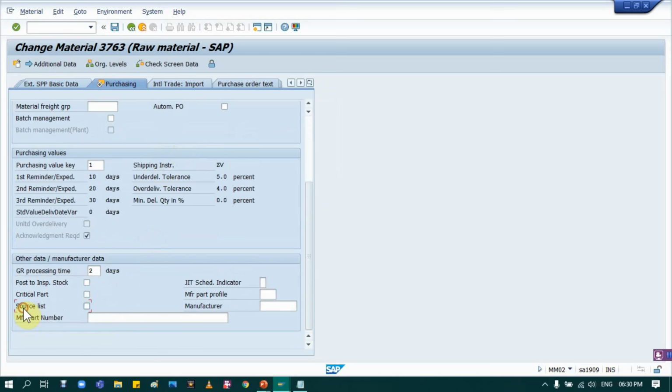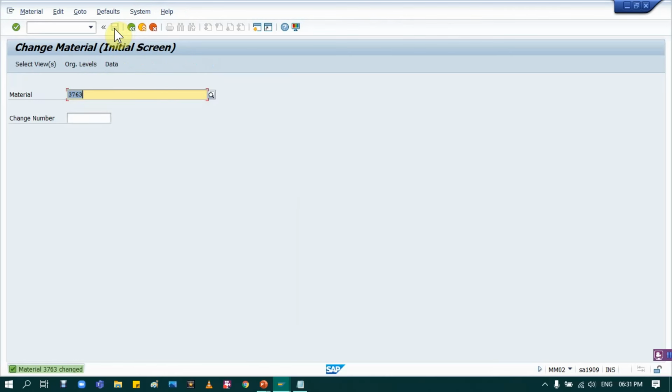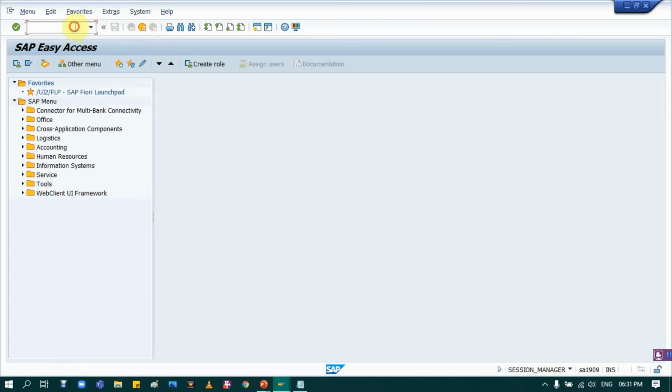If you go here, you can see source list. So if I tick this and save it, whenever I try to procure this material in a purchase order, not in purchase requisition, the system will ask me to have a mandatory source list.